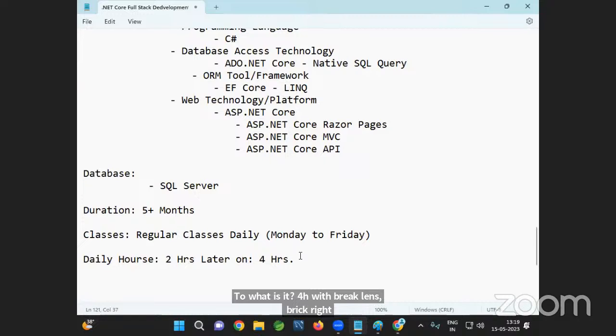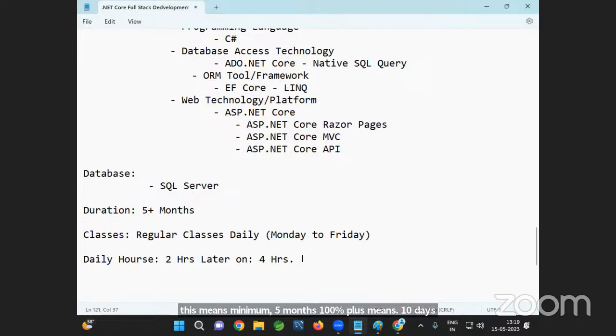Excuse me, Rakesh. Yeah. The duration was 5+ months. Yeah. Means minimum 5 months, 100%. Plus means 10 days maybe plus, 10 days maybe before. Okay, I have heard somewhere of 45 days, so I was thinking to check 45 days again. Oh, that training is different. That training is just an outline of every definition and syntax and it is over. So, okay, the full stack was 5+ months. Yes. For .NET full stack, we are taking time of 5+ months. For Java full stack, we are taking 6+ months. Okay. Thank you.